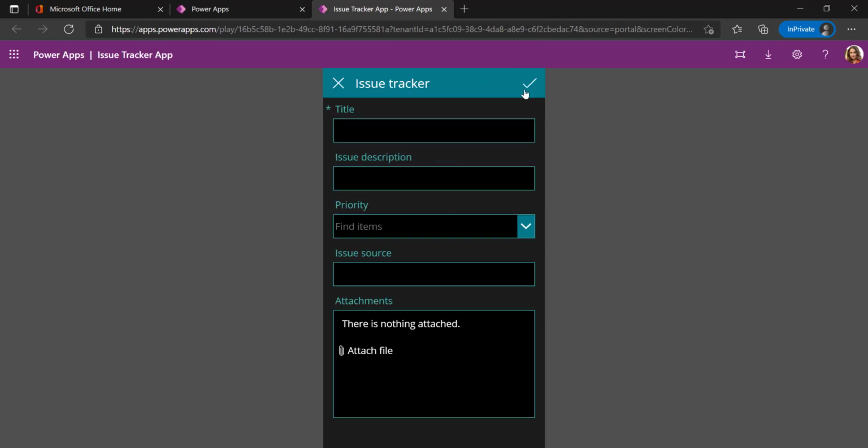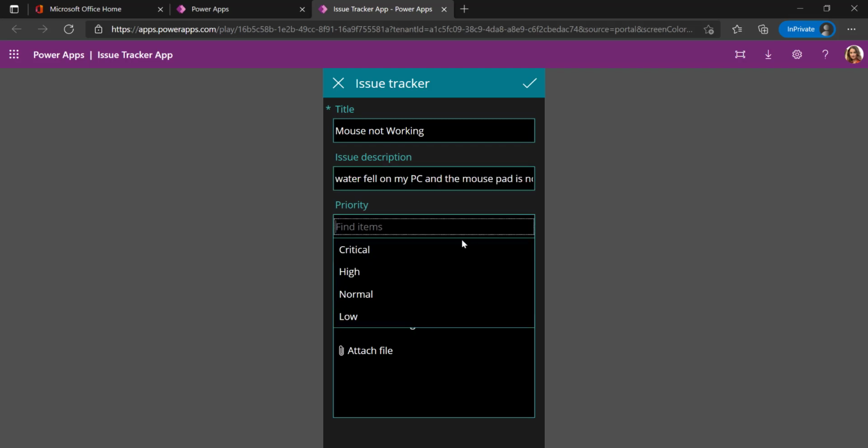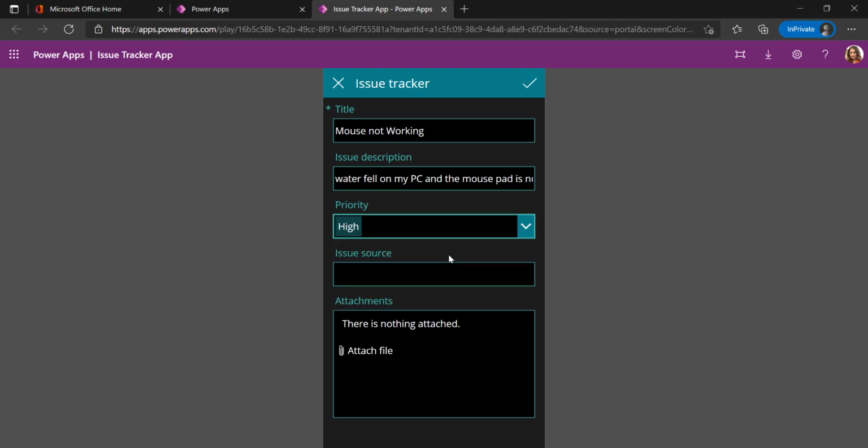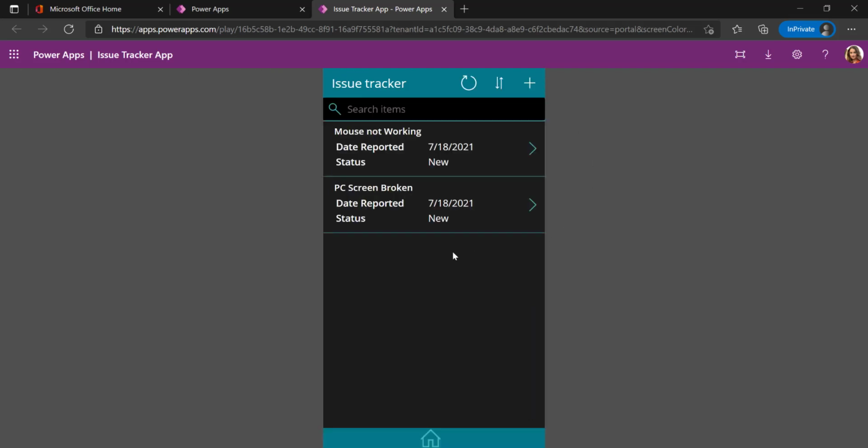When I try to add more, let's just see this time around what happened. Mouse, you have to report issues. Mouse not working. So mouse not working, and what is the description? Water fell on my PC and the mouse pad is no longer working. I'm not attaching anything here. I'm fine. So I've clicked on close. I mean I've submitted now and everything is here.